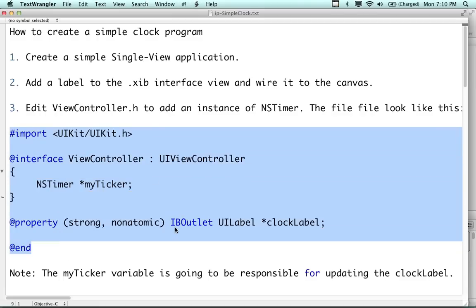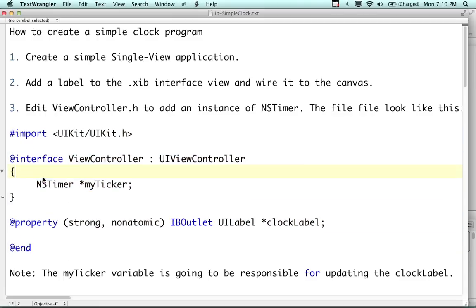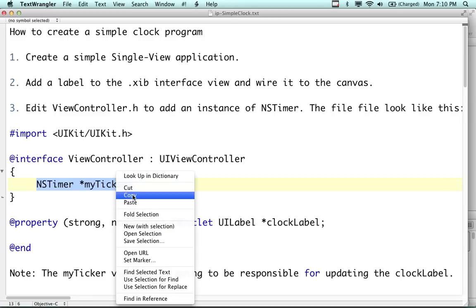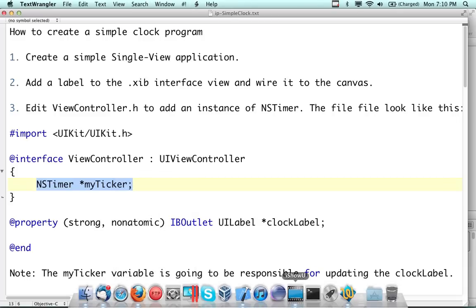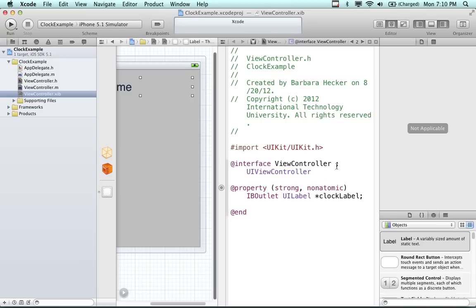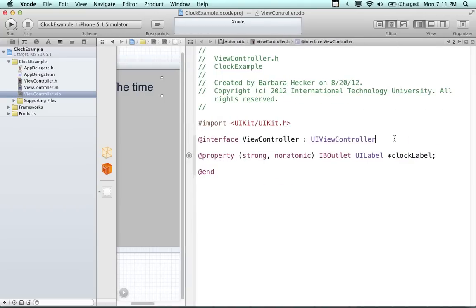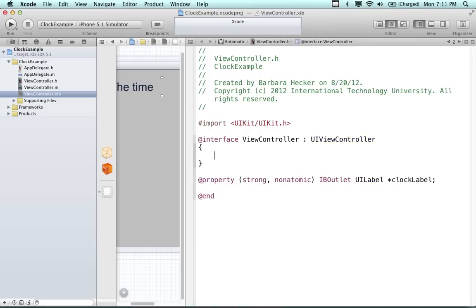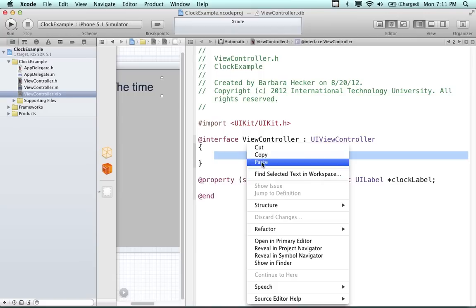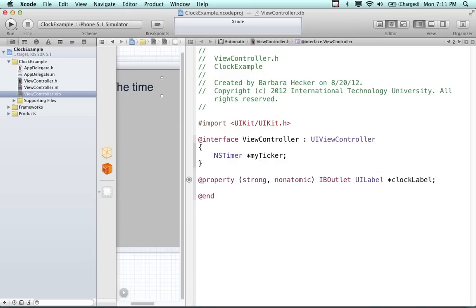This is the IBOutlet for the clock label. So I have to add this variable here. We're going to make an instance of this NSObject called NSTimer. And I'm going to put it right up here. If I make this a little bit bigger and move this over a little bit. This is a variable, and so I'm going to put it right here. So now I have my ticker. You can call it anything you want. So this is going to be called myTicker.